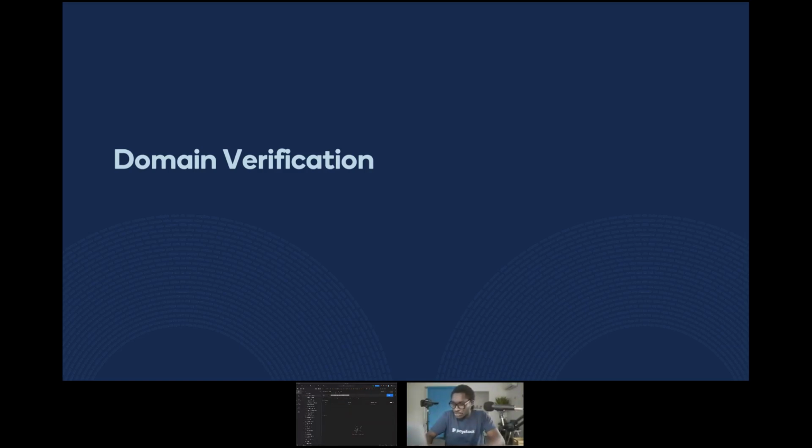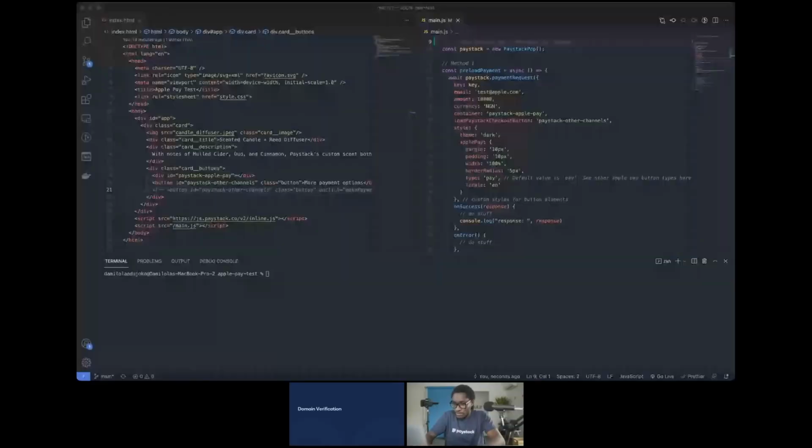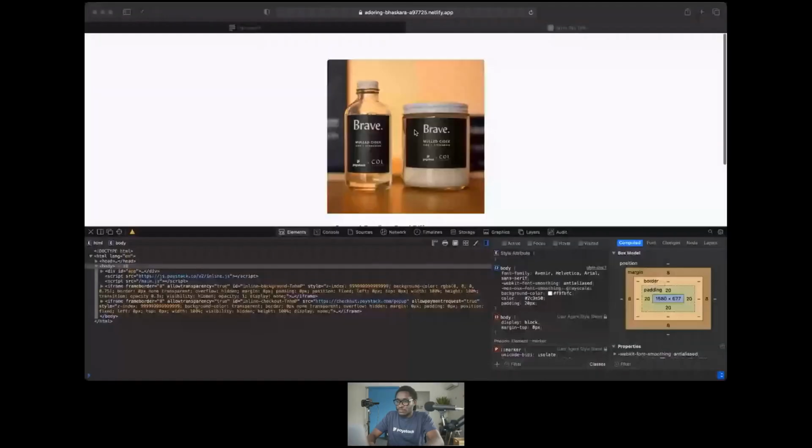So, domain verification. I'm going to share my sample application screen. I'm going to use a simple front-end application, which is in my VS Code. Here's a simple application. Let me show you what the application looks like first. All right, so this is the application we're going to be making use of to test Apple Pay.